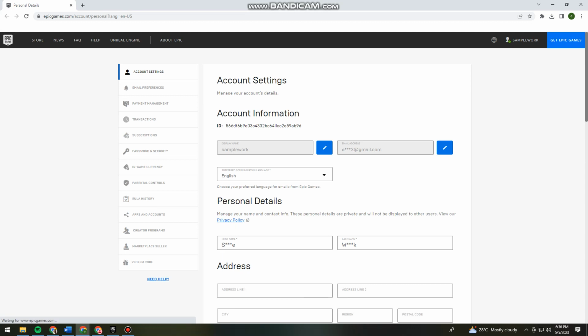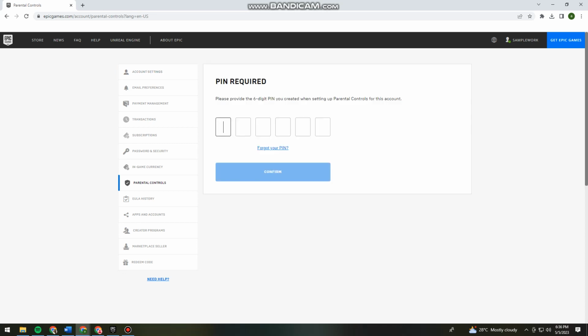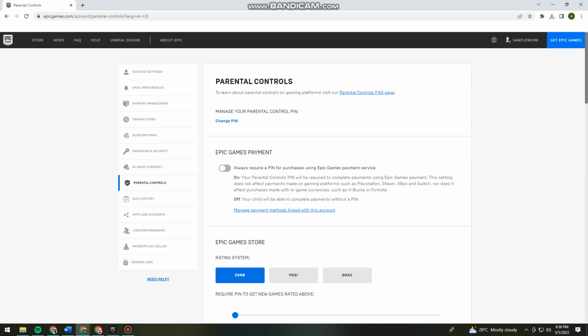Okay. So now what I want you to do is to click on the parental controls. And now just type the 6-digit PIN you created when setting up parental controls for your account. Once you've typed your PIN, just go ahead and click on confirm. And here you can now proceed on the parental controls.